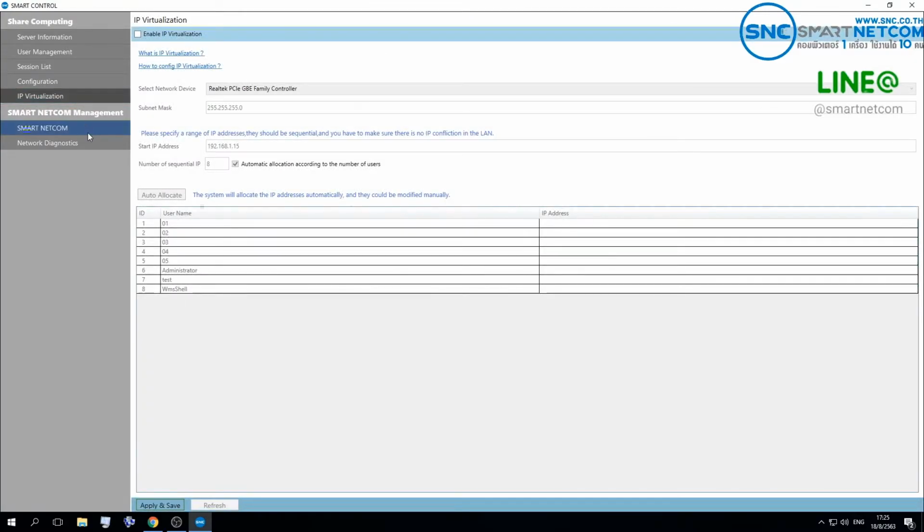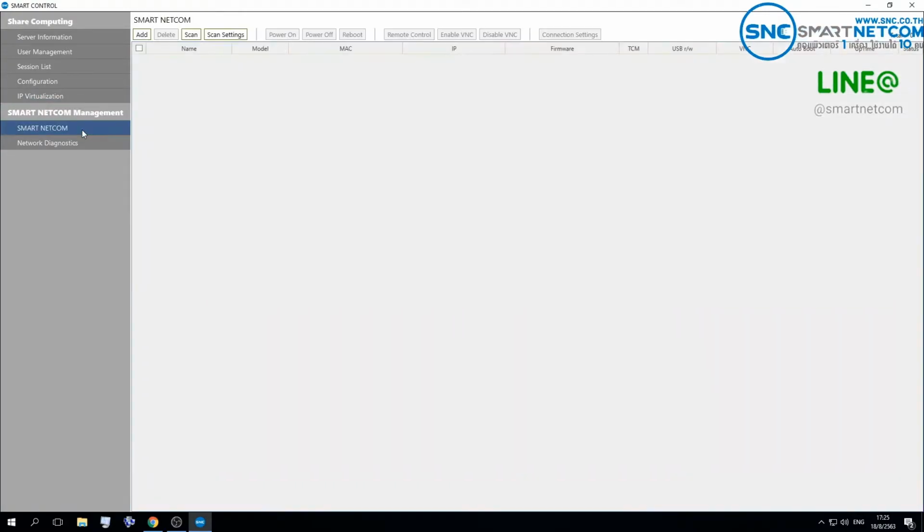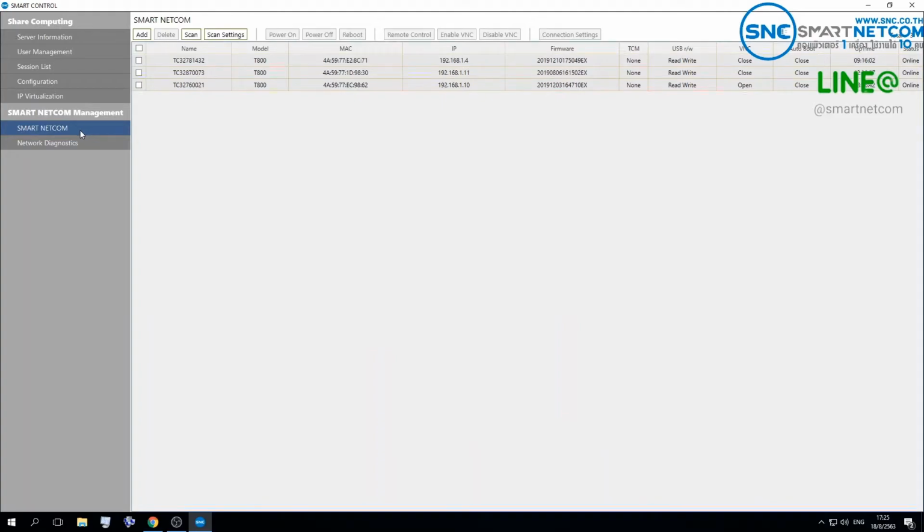In the menu, the IP virtualization section will not need to be used yet. The next menu is a menu that shows a list of T800 connected to the same LAN as the host now. The add button is for manual increment of the T800 using IP.